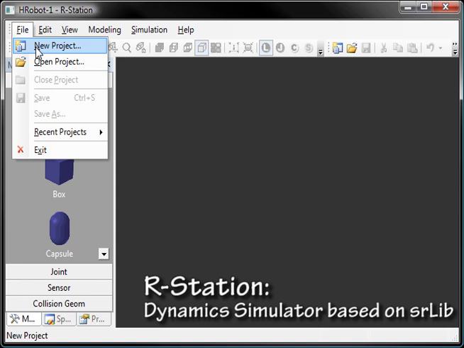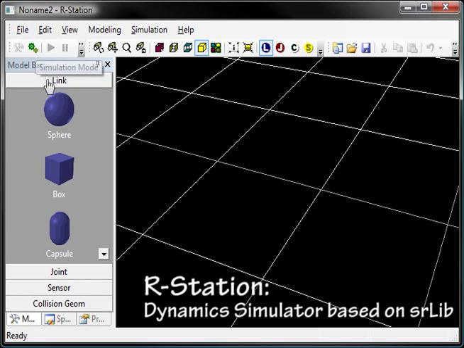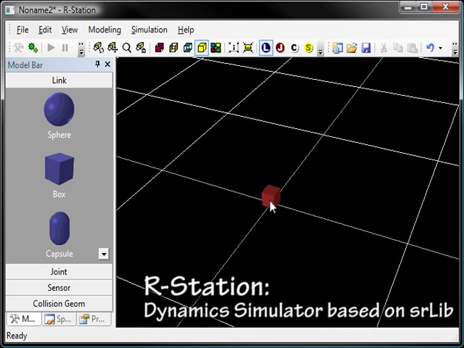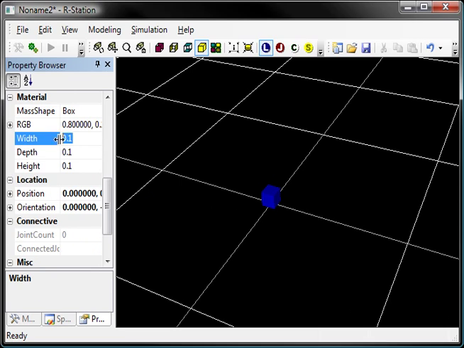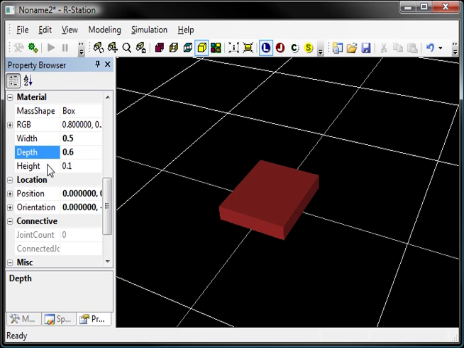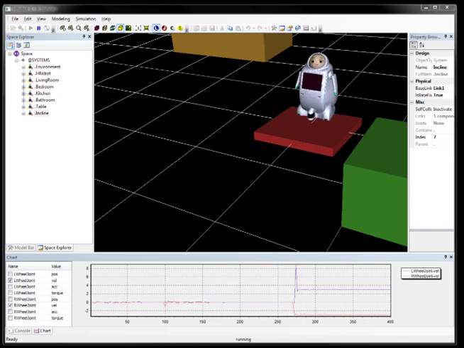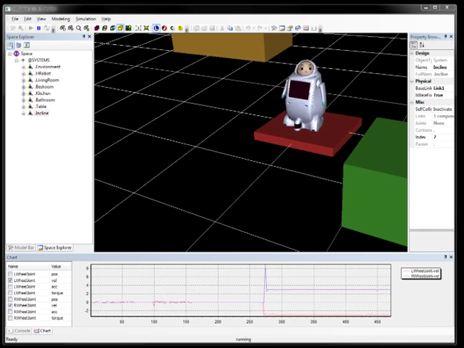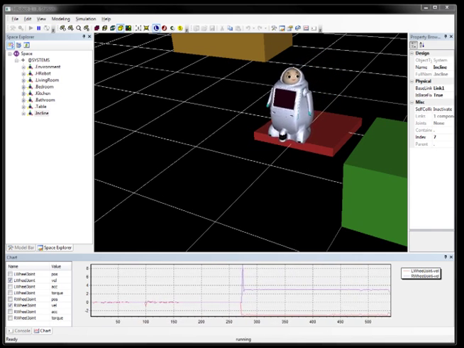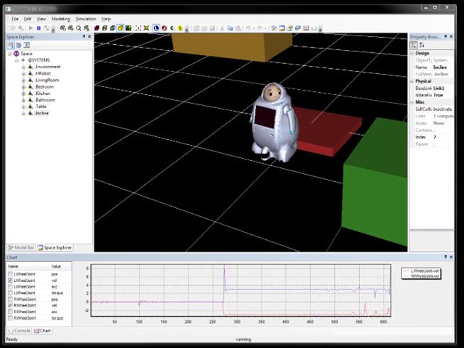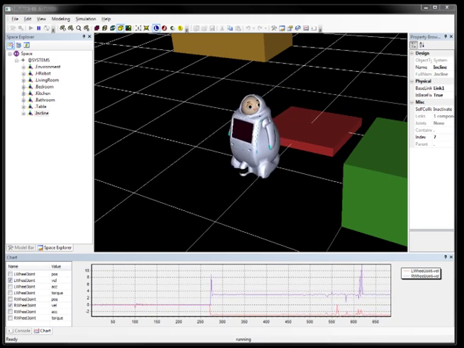In order to solve that problem, RStation was developed. RStation is a standalone simulator based on srLib technology. RStation offers a highly intuitive and visual modeling environment. Users can quickly build various types of robot models and simulation environments with RStation's CAD-style interface. In addition, modifying the simulation and models requires very little effort.